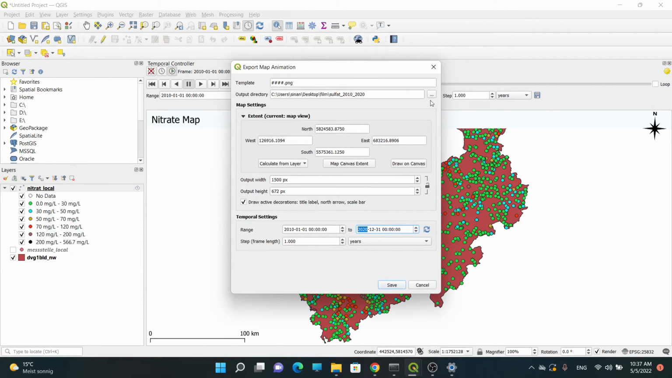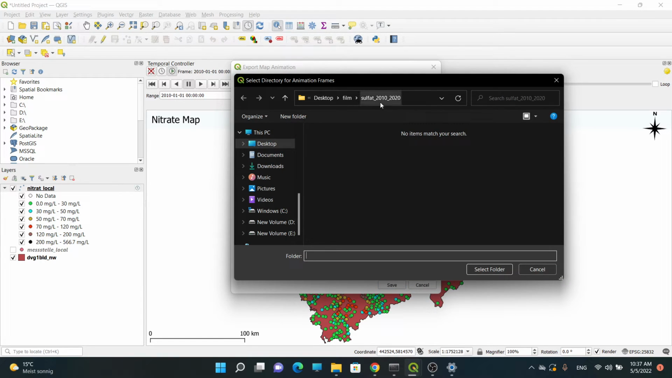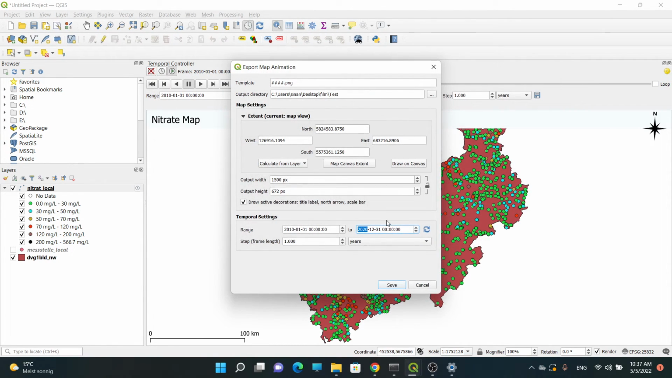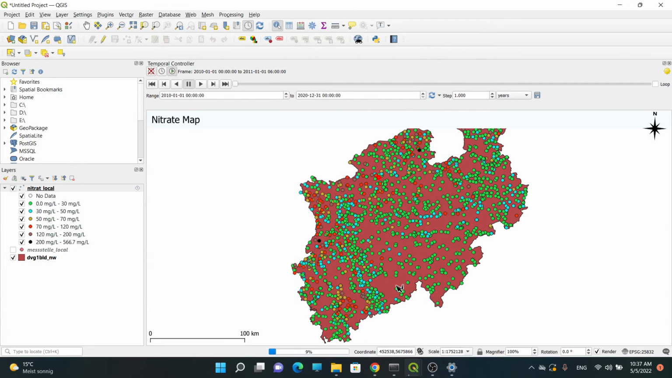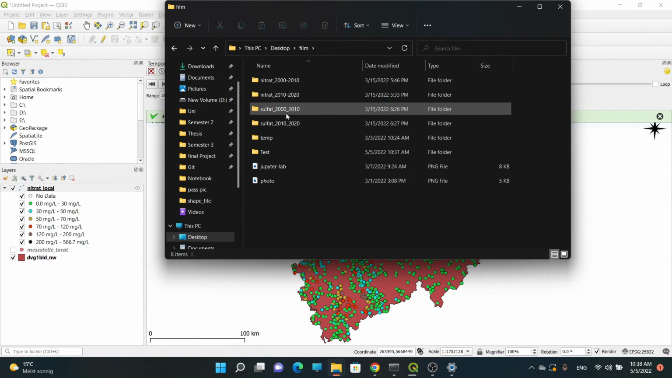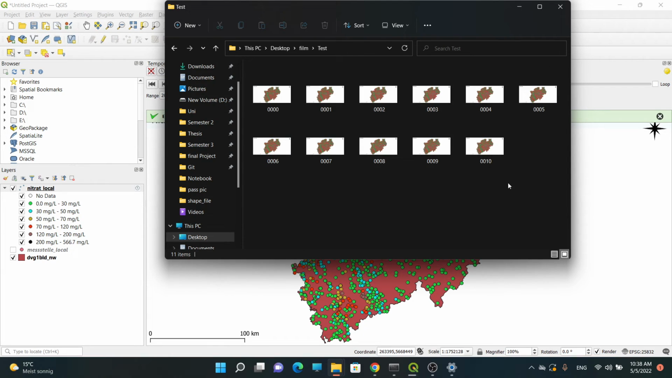So let me do it. So I can choose it here. Let's say I create another folder and the name is test. And in test, I say, okay, select the folder and save in here. It takes some time. Then I need to go to desktop, in the folder, test. Okay, so you can see each frame has been saved in here.